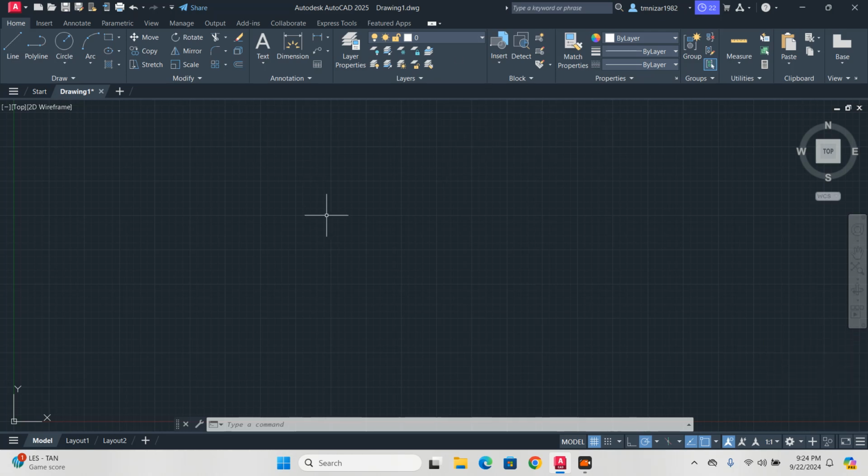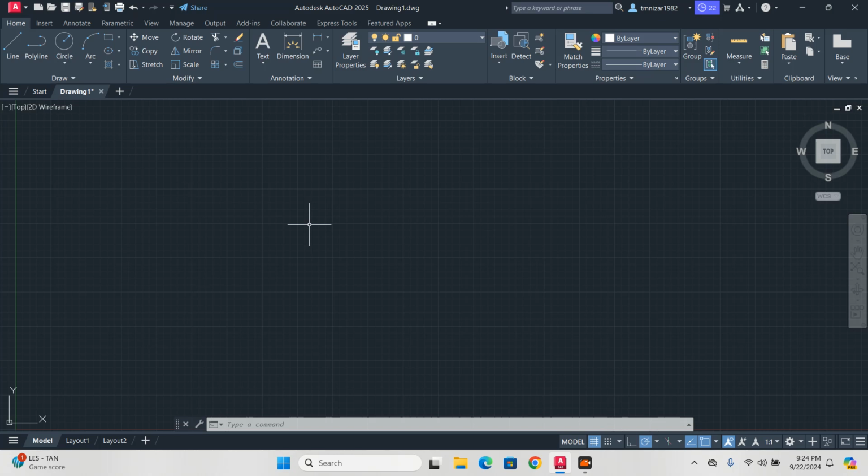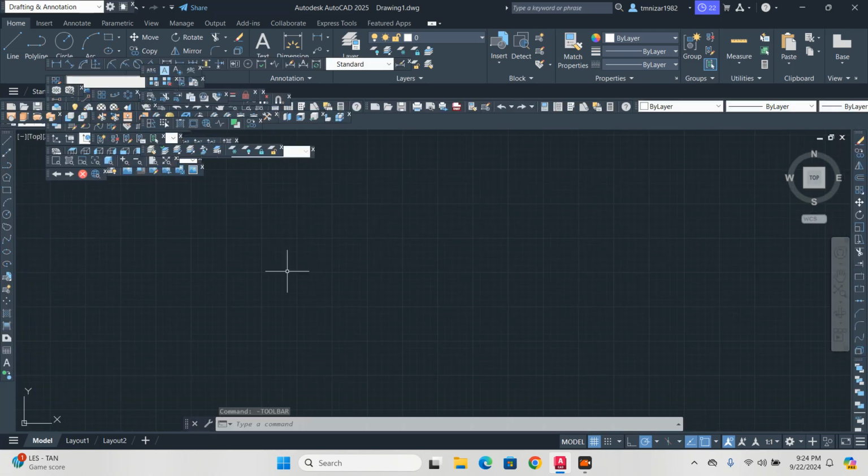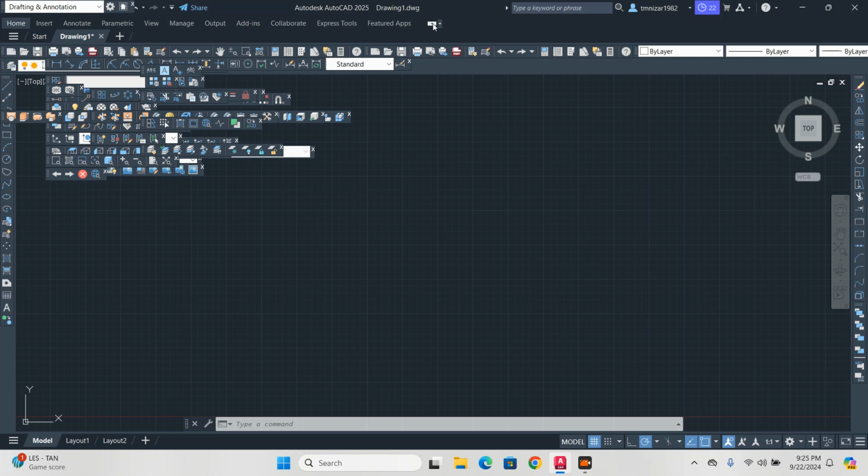normal like this. So just type toolbar, just minus toolbar. Here, don't forget to put this minus, dash toolbar, enter. Then just click All, and you can make it Show. So it will show all the toolbars that are available. You see everything changes here. So you just switch off the ribbon type.